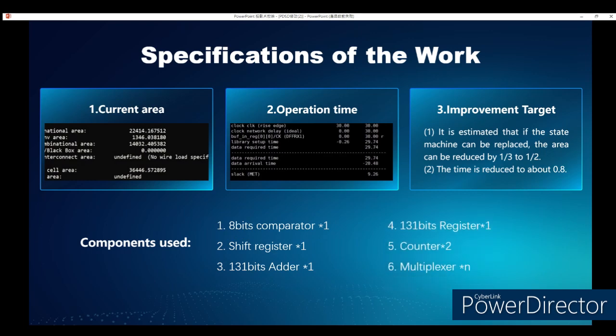On this page are our specifications of work. First of all, the current area is 93121 and the operation time is 19.26. From the above result, we can see that our biggest problem is the huge area consumption, so we are still working hard to optimize this performance. The improvement target is to replace the state machine to reduce the area by 20% to 30%, and reduce time consumption by 20%.